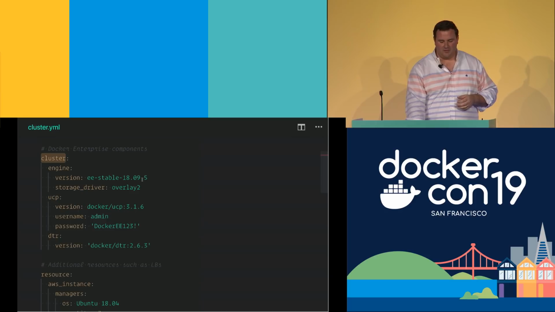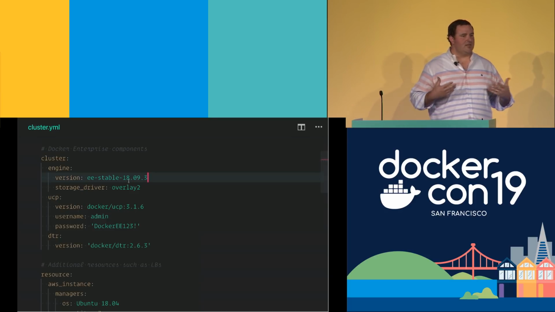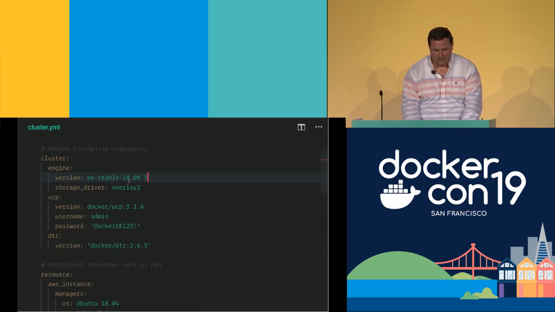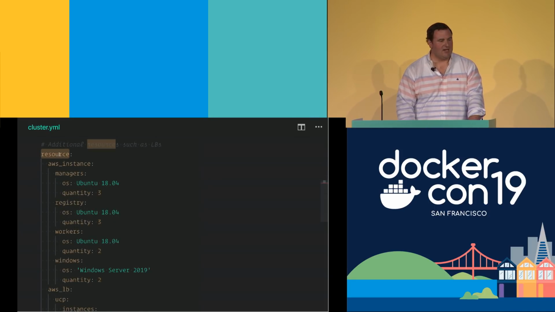And if at any point I wanted to update this or change these, I can come in and change a version, then say docker cluster update, and it'll take that and make that happen across the cluster, which is pretty fun. And then finally, we have this resource section down here at the bottom.